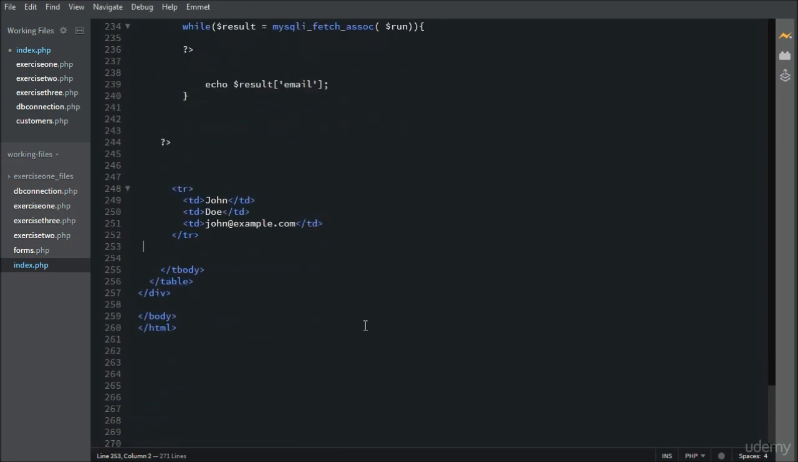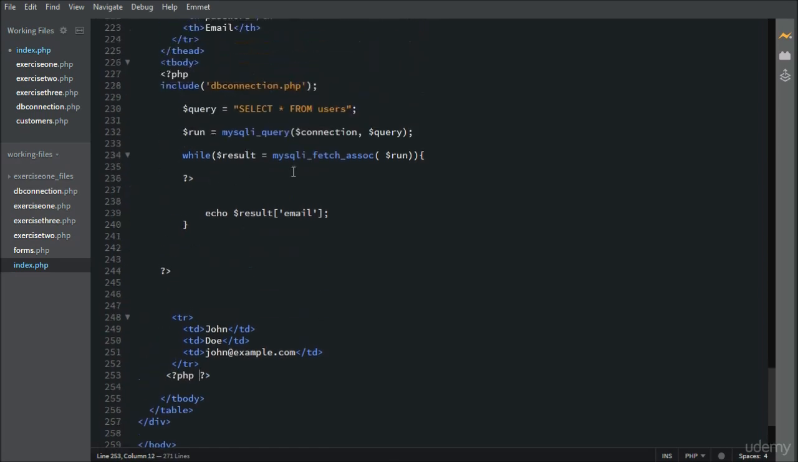You just have to close your PHP, but you cannot close PHP unless you open it. I hope you understand. It's a very simple process. What we're doing here is opening our while loop, but we don't want it to end here. So we are ending PHP here because we want to get into HTML.